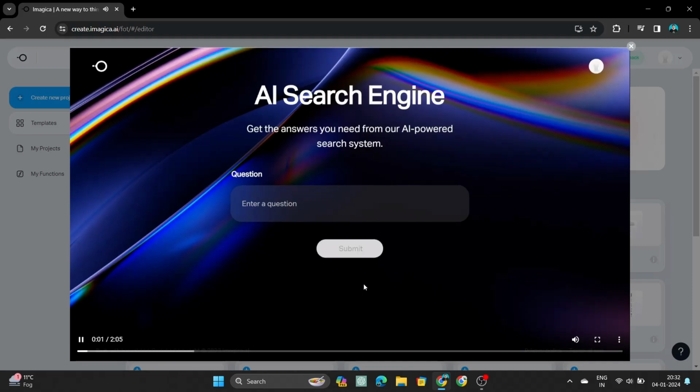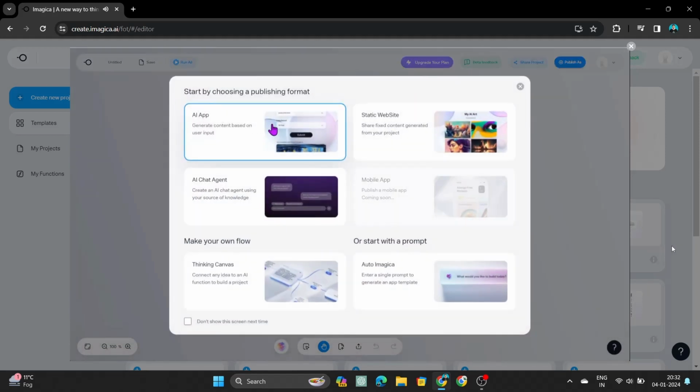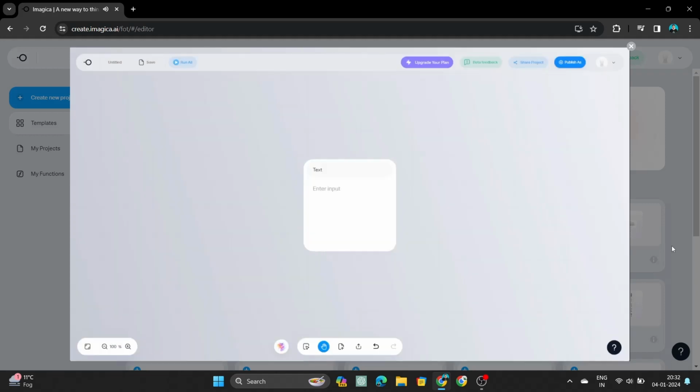Let me show you how to build an AI search engine with Imagica. Start with creating a new project. Then select what format you want to use for your project. From there, you'll see the canvas where any idea can be connected to AI functions using the plus button.